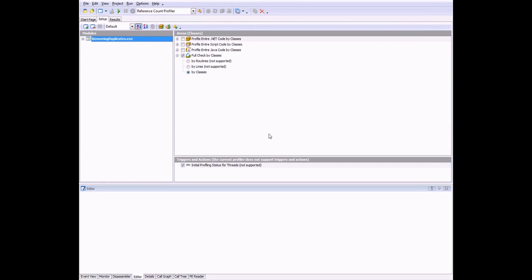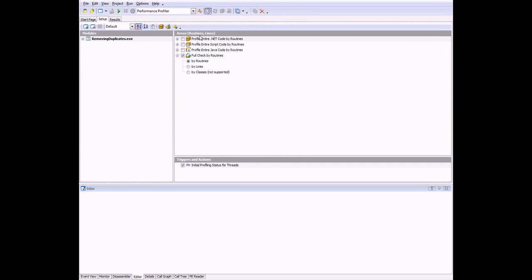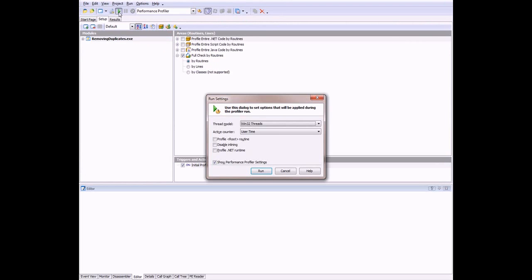Alright, now once we've done that, I'm going to choose the performance profiler from the list of profilers that are available. And then I'll press Run to start the profiling process. This invokes the Run Settings dialog box. This dialog allows you to configure a number of settings that have an effect on the profiler's functioning. So let me focus your attention here on this thread model option. This option specifies what thread model AQtime will use to gather profiling results.